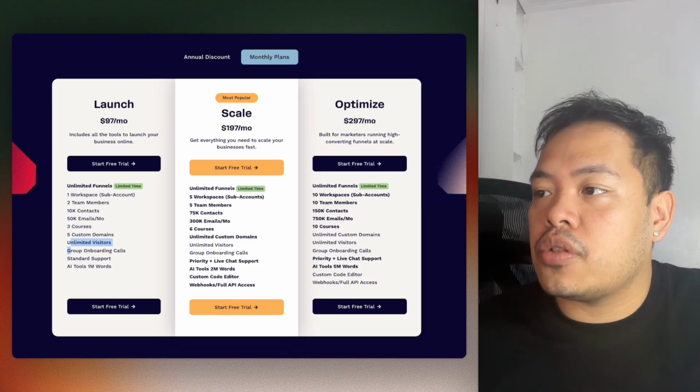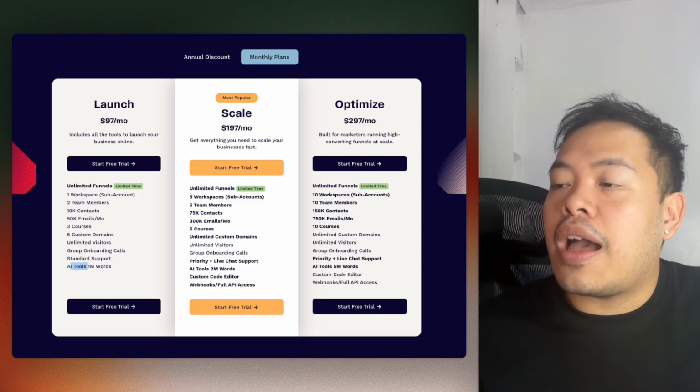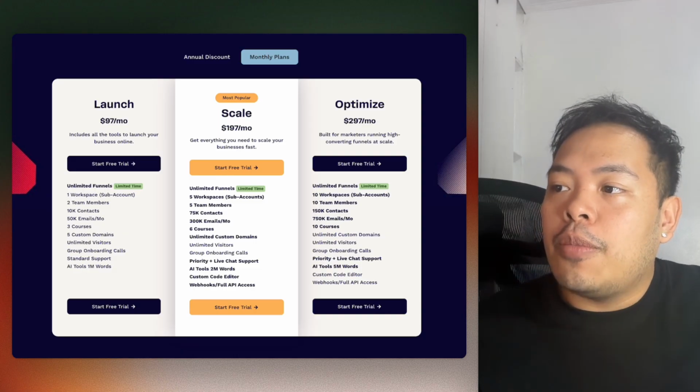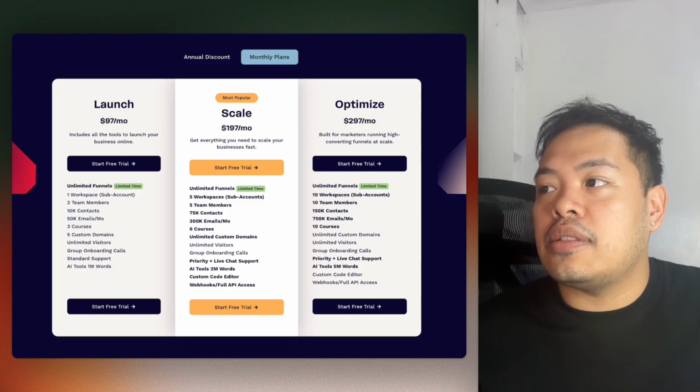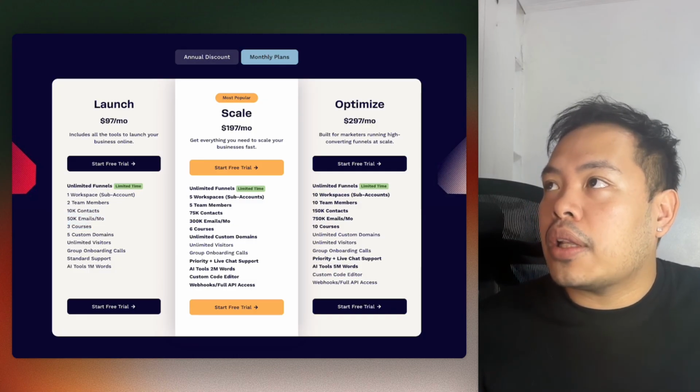So in terms of visitors, you don't really have a problem. You can send as much traffic as you want. And they do have an AI tool to help you copywrite. But bear in mind, if you have more courses, you're using different products, there is the limitation. And otherwise, you have to essentially upgrade pretty quickly.